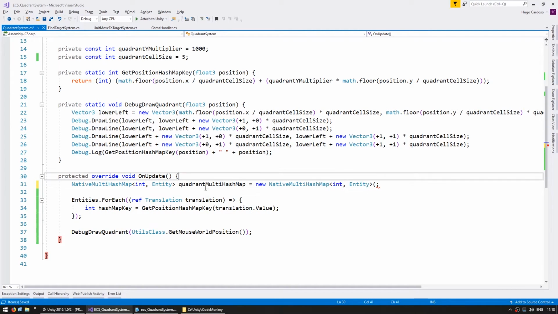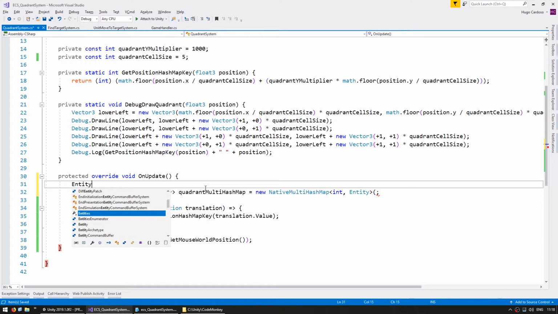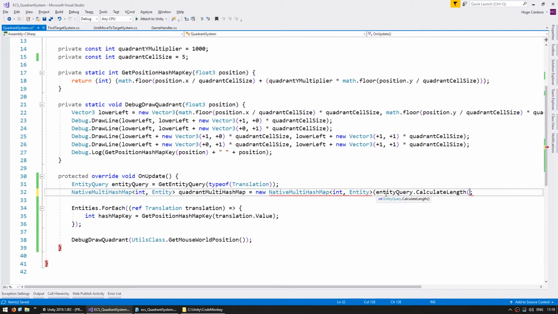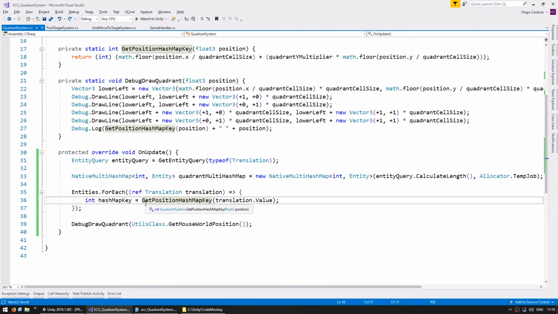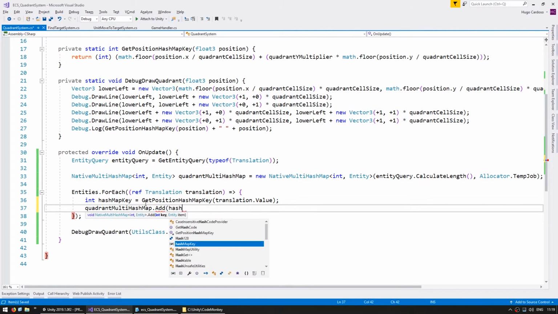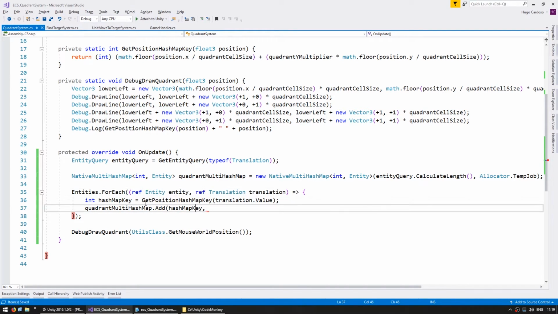So let's calculate how many entities we have. So we calculate the length, and then we create it using allocator.tempJob. And in here, we simply go into our hash map in order to add, pass in our hash map key, and let's store the entity. And that's it. We now have our entities being correctly placed into their specific quadrant.